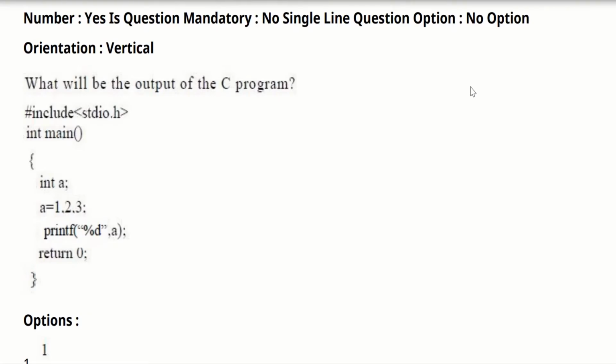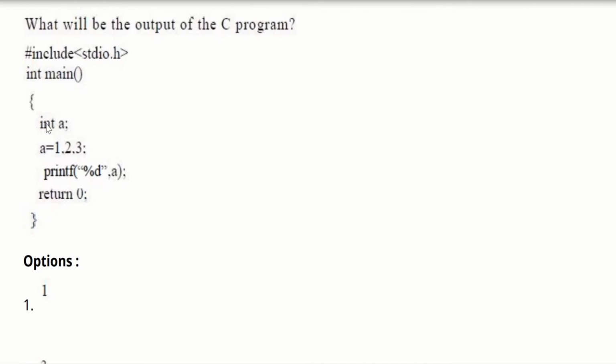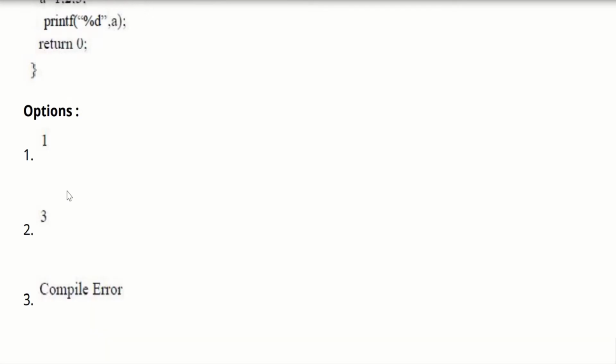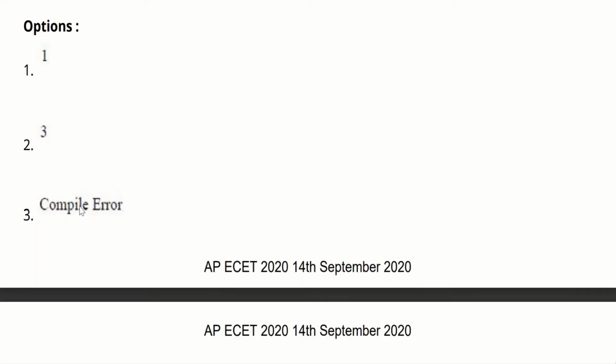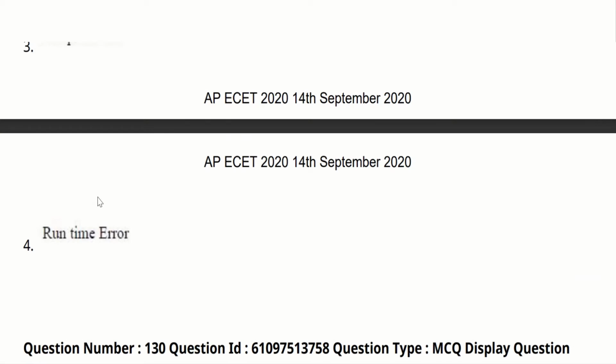In this video, we will see the C and Data Structures paper of AP-ECET 2020, executing the programs and also covering the important concepts as well. Let's start with our first question. What will be the output of the following C program? Here it is given: A is declared and initialized with 1, comma 2, comma 3, and we are printing A. The options are 1, 3, compiler error, runtime error.